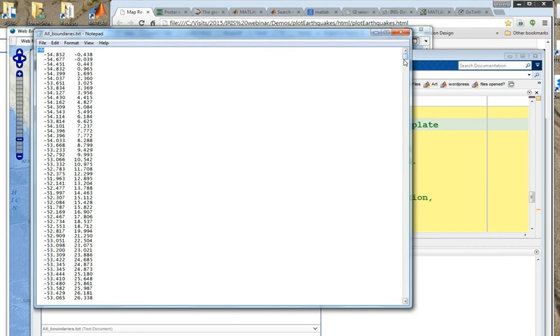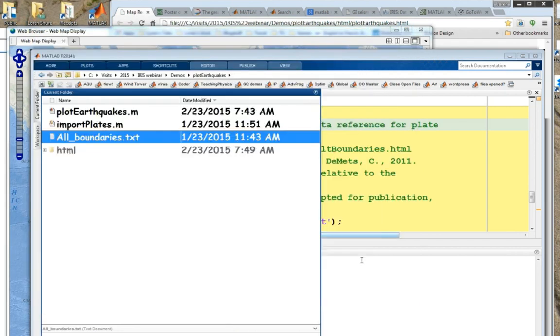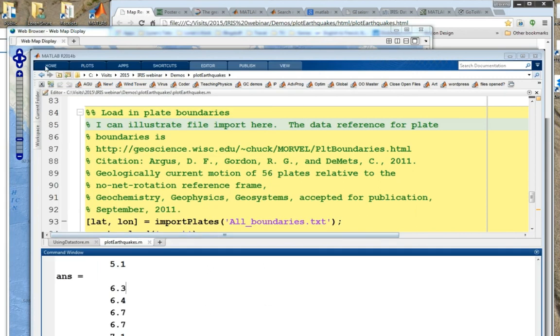If I open it, what you see is I have something with a little label and a bunch of latitude, longitude points. Here's another label, and then some latitude, longitude points. And we'd like to be able to import this into MATLAB pretty easily.